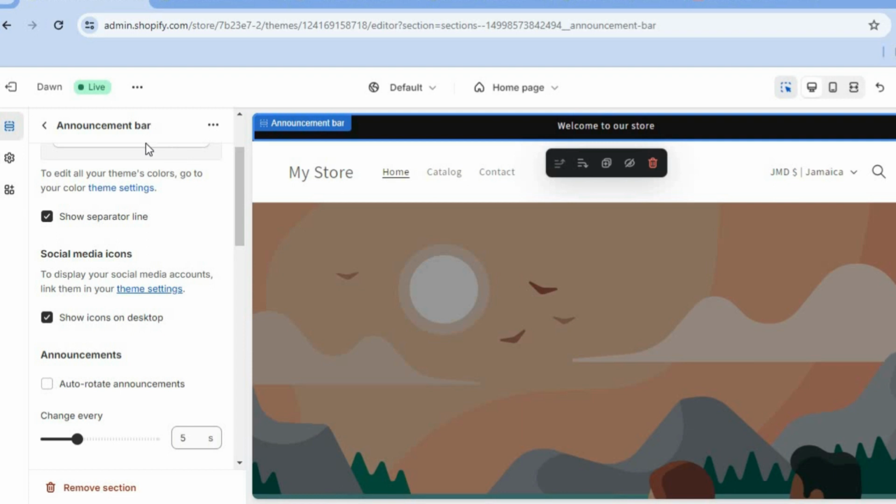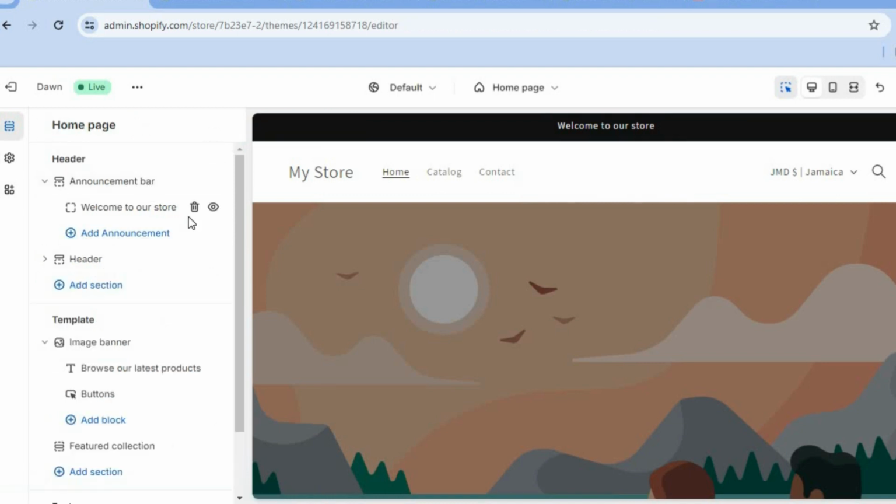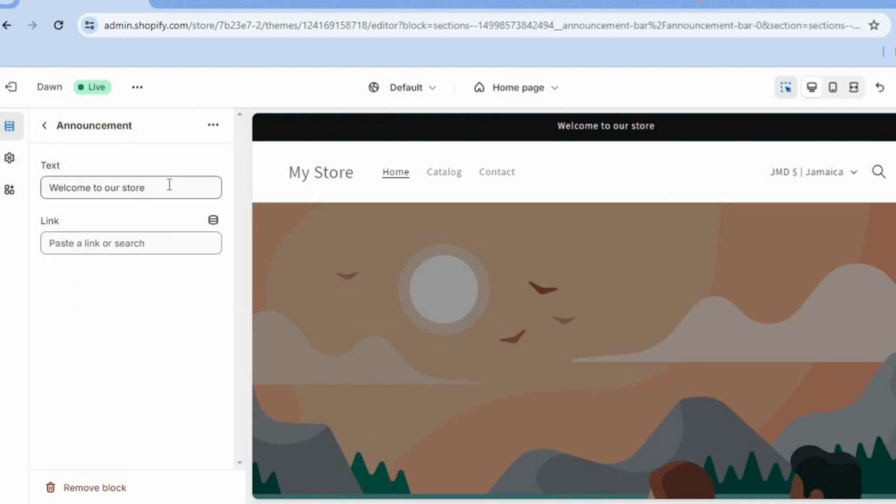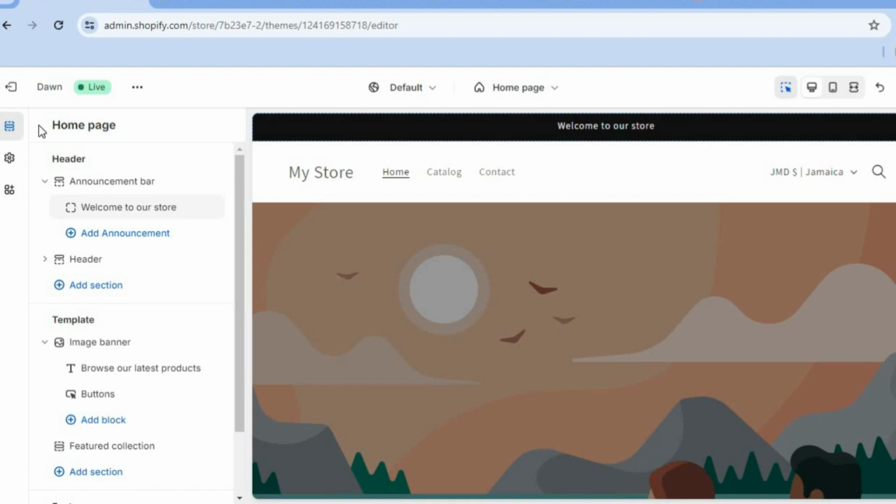Another thing that you can also do, you can auto rotate your announcements. So for example, if you have more than one announcement message that you would like to display, you can do that by simply tapping on auto rotate. And you can edit the announcement bar message by tapping right where you see welcome to our store, which will be automatically added on your Shopify store. You can tap right there and you can edit the message by tapping here. You can add whatever message you want.